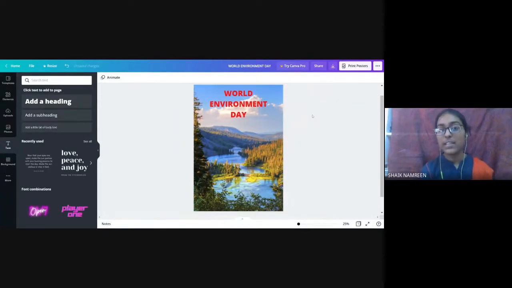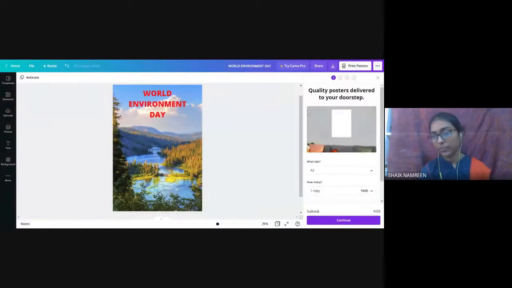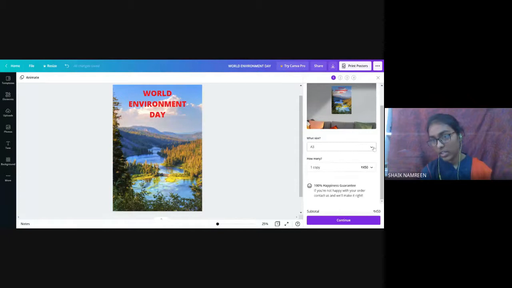So as I told, you can order your poster. As you can see here, print posters. Click on it. After clicking on the print poster, you can see how it looks on your wall. You can see your options. You can select whatever size you want, A2, A1 or A3. This is the suggested one. Then choose how many copies you want. One copy is 450. This depends on you. You can continue or you can stop here.